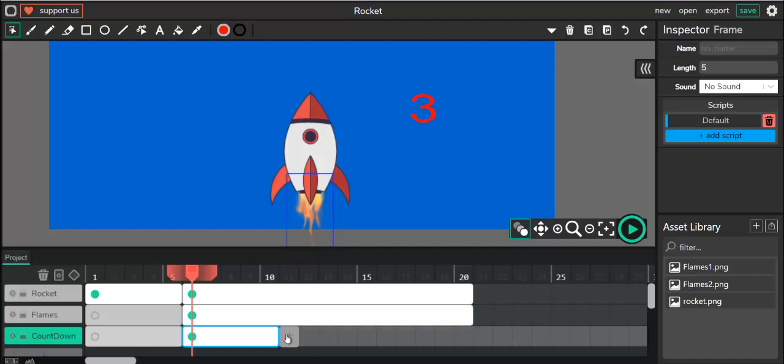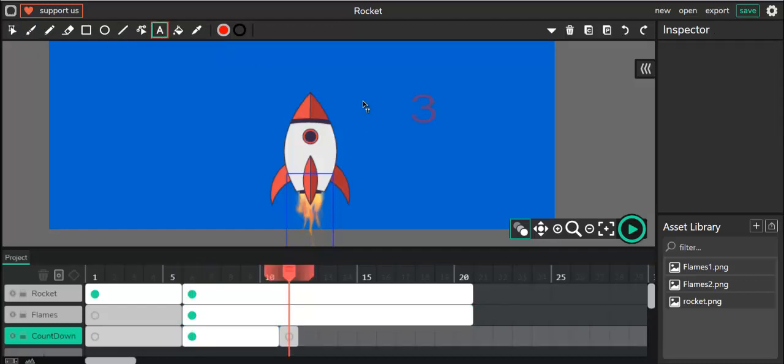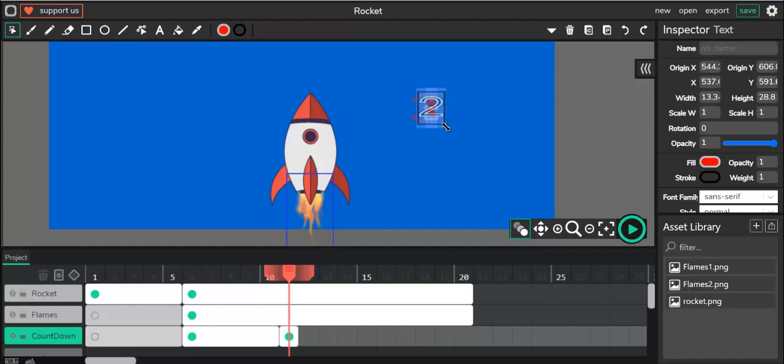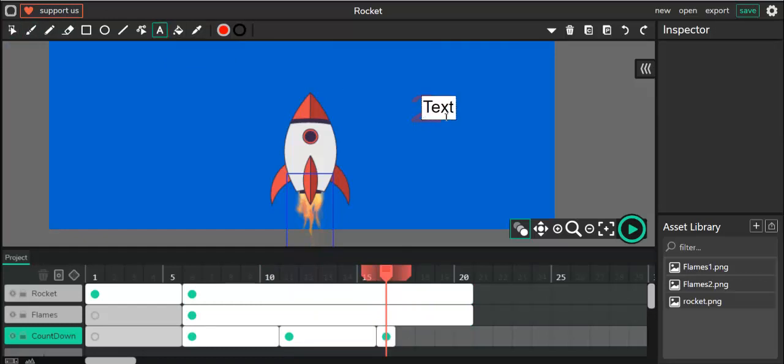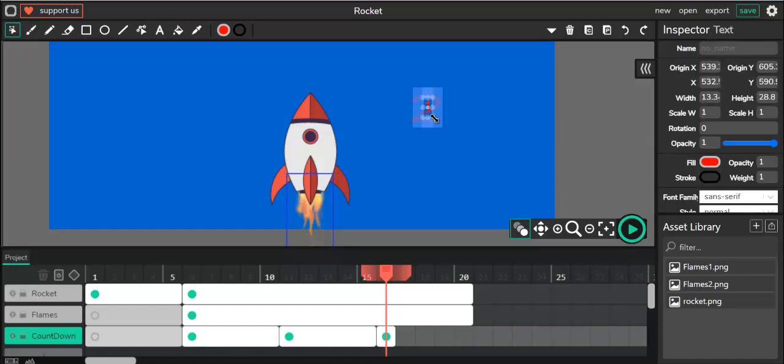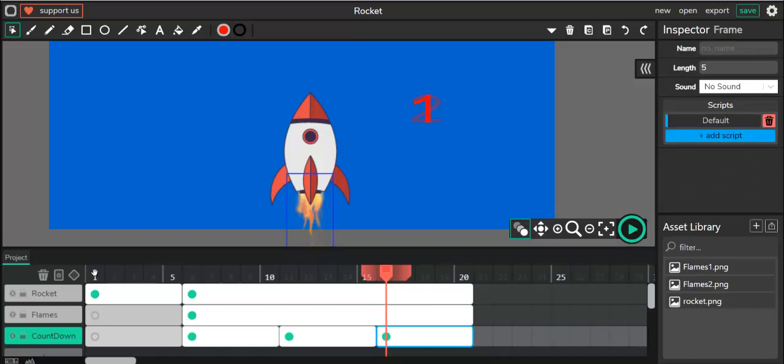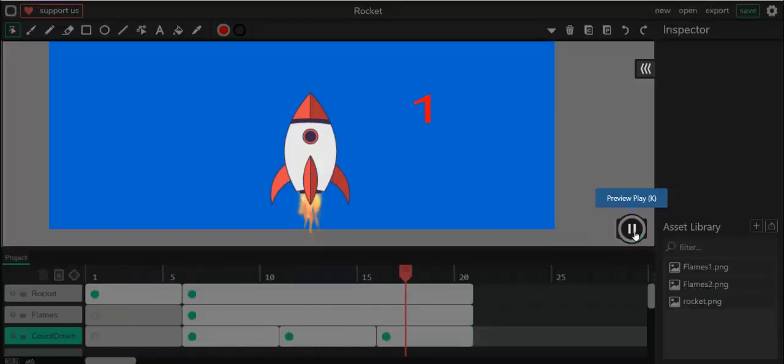Now I'll click on 11, and again, I'll click on the text tool and then type 2, select the cursor and expand that number to the same size as the previous one. And then I'll expand that 5 frames as well. And then I'll go to the next one, which is 16, and I'll create the next number, which will be 1. And then resize it first. And I'll expand that frame to 20. So I'll start up from one again. If I hit play, this is what it looks like. There we go.